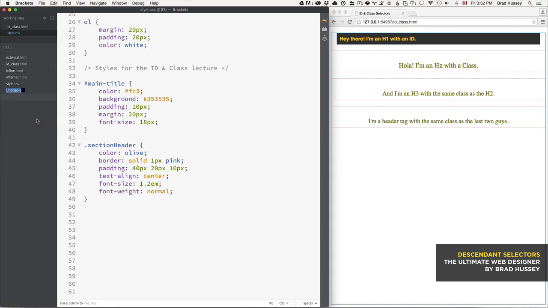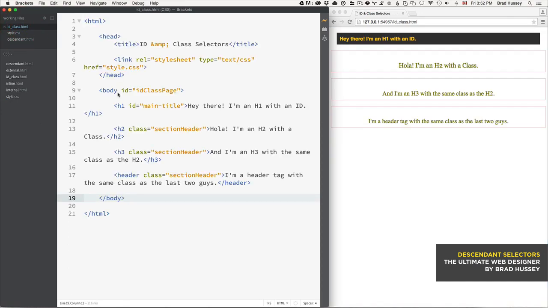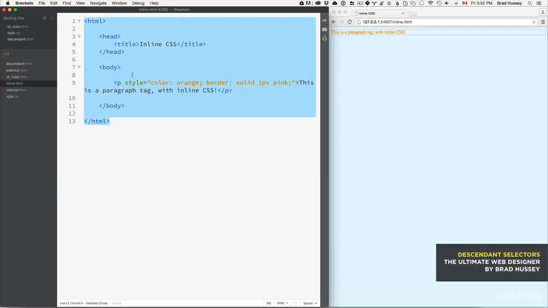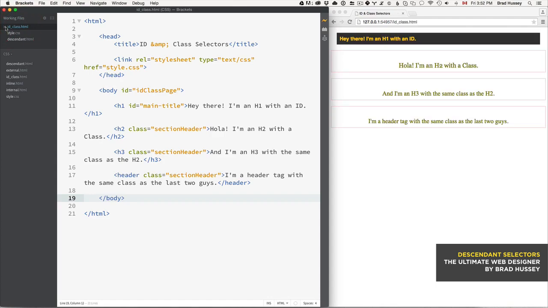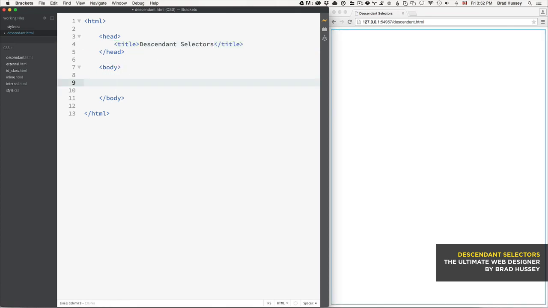to create a new file. We're going to go ahead and call that descendant.html. And I'm going to just copy some basic structure here from one of these pages. There we go, inline.html. And I'm going to paste that in our descendant.html file and change this title to Descendant Selectors. Now I'm going to add some HTML here that we haven't done yet, just to kind of give you a bit better of an example, something a bit more realistic.